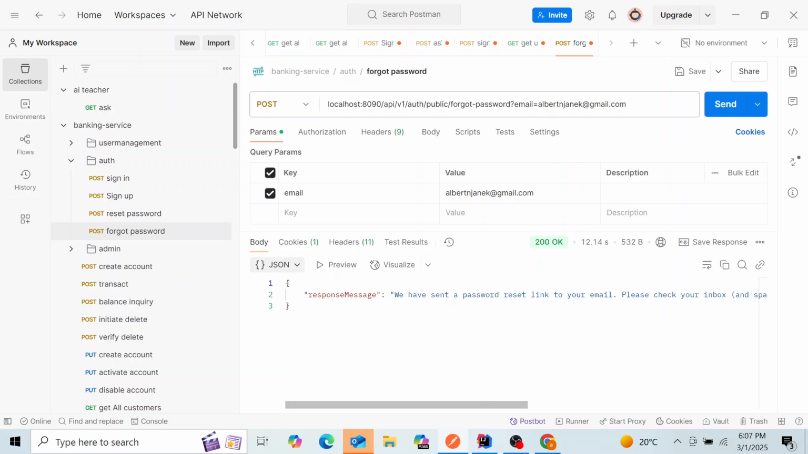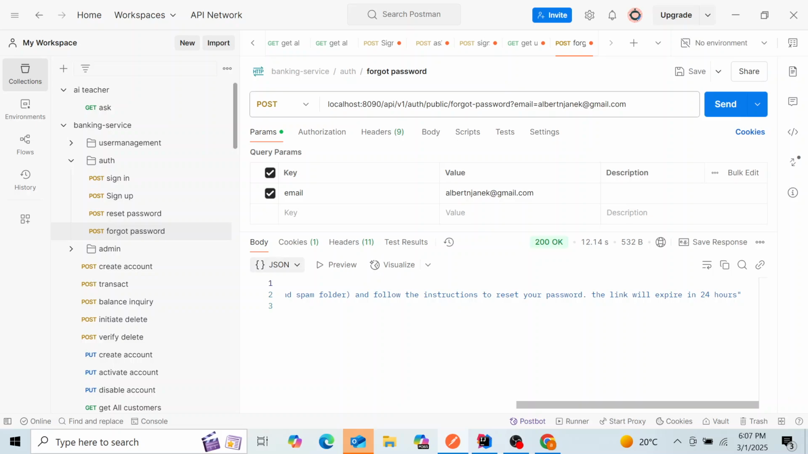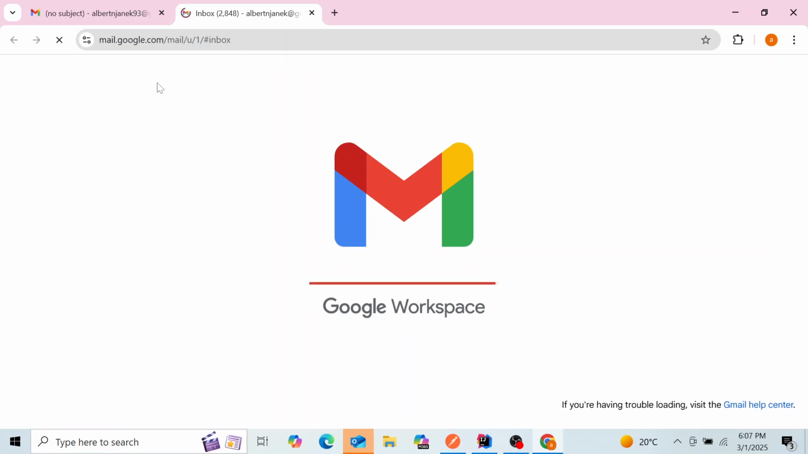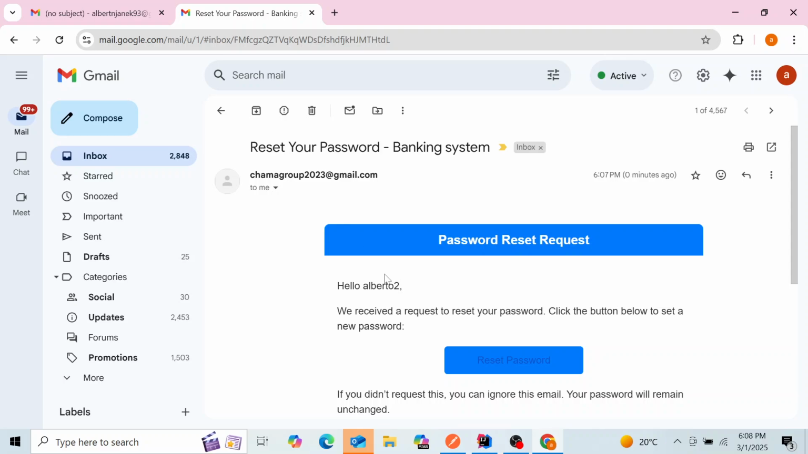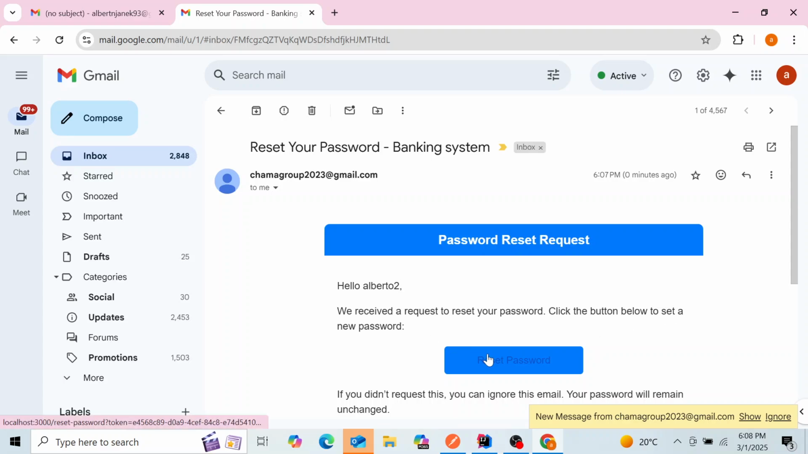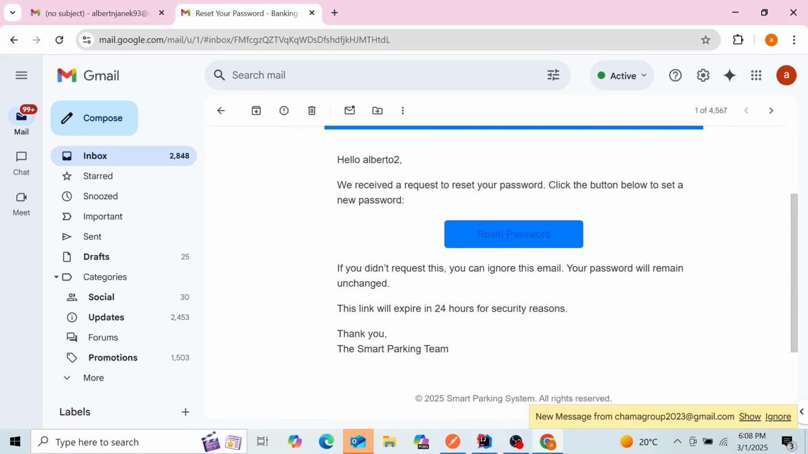So you can see that we have sent a password reset link to your email. Please check your inbox and spam folder for instructions to reset your password. The link will expire in 24 hours. We are going to customize this time. So let us go to our email. Hello Alberto2, this is my username. We have received a request to reset your password. Click on the link below to set a new password. If you did not request this, you can ignore this email. Your password will remain unchanged. This link will expire in 24 hours for security reasons.